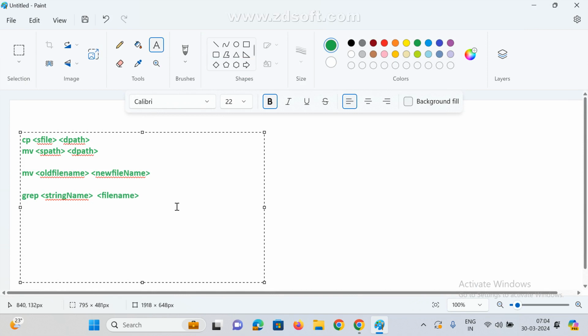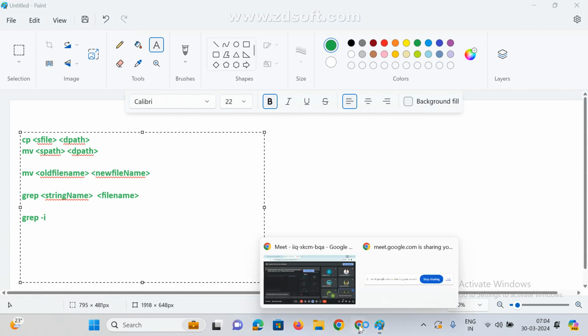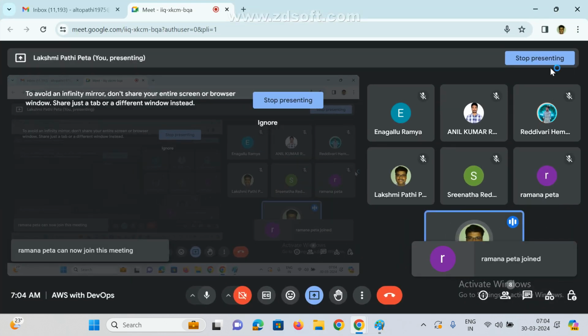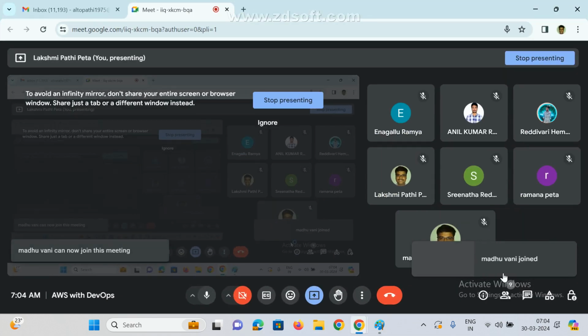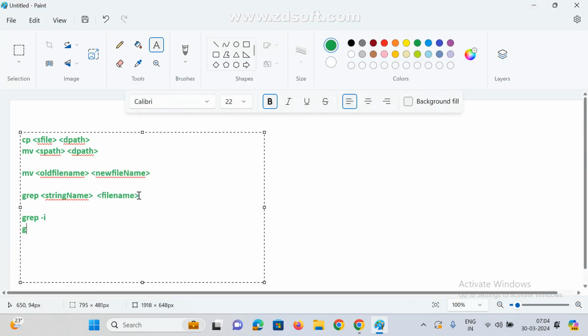So how to use it? Here we also use some arguments, right? grep space hyphen i, ignore case. What are the parameters we saw last class? Hyphen i, grep hyphen c, grep hyphen n, hyphen w for word.